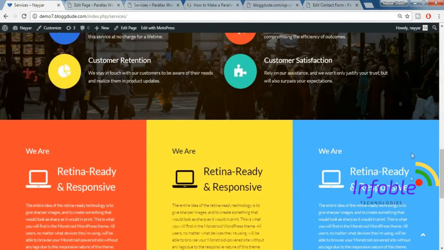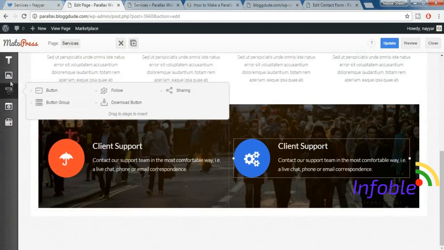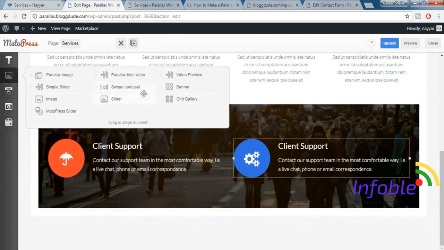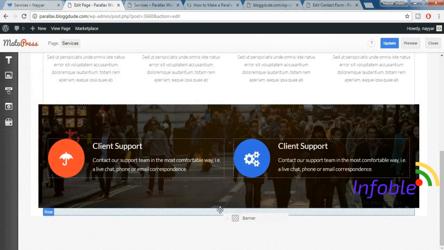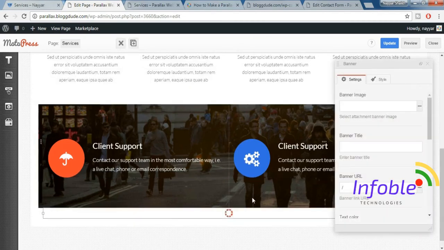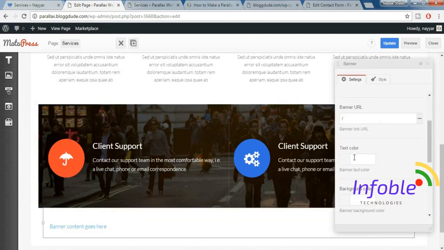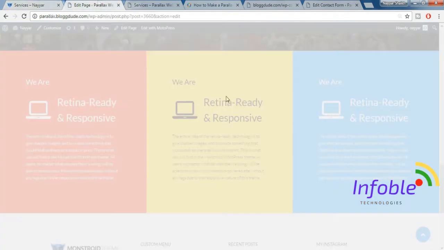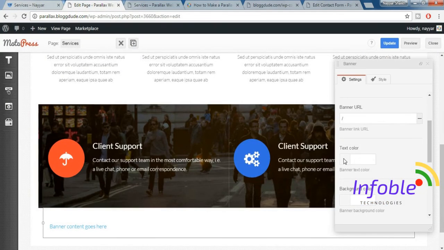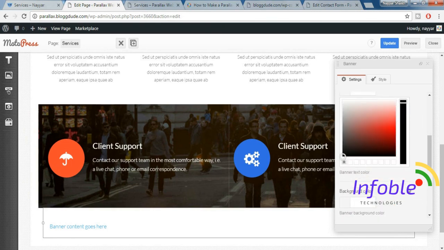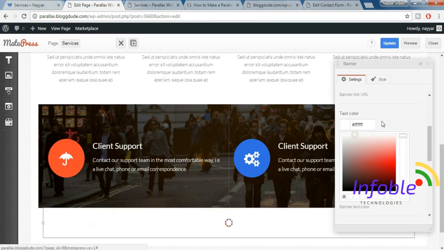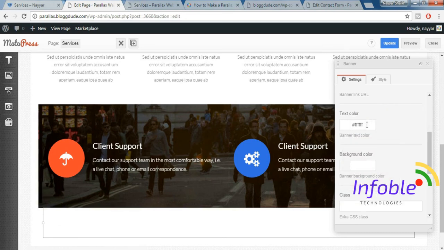Fine. Now let's create this banner. So for that, hover over here and you'll see something called banner. Just drag it over here. Scroll down. It asks for text color. Let's see, the text color is white. So what you have to do is select white from here, drag it to the uppermost thing, hashtag, and 6 times F is the code for white.